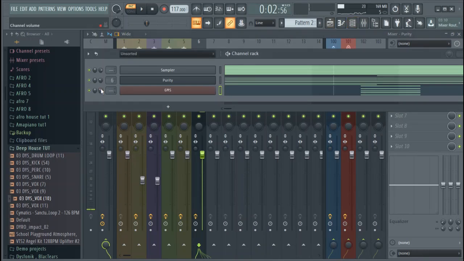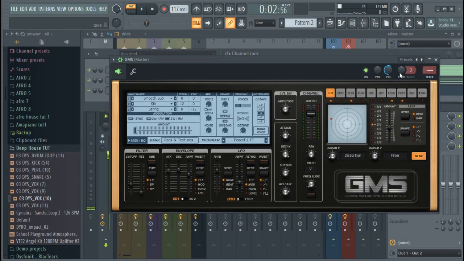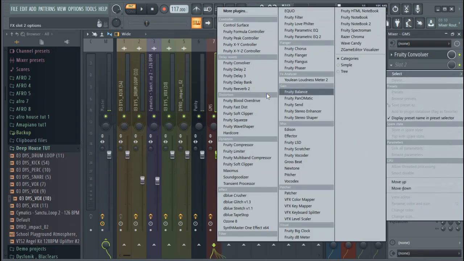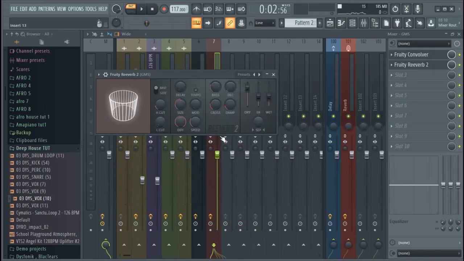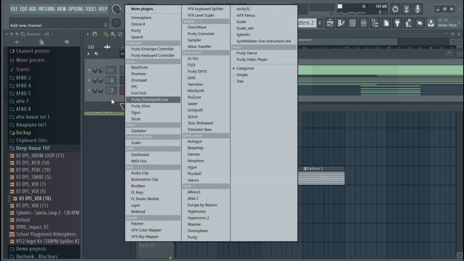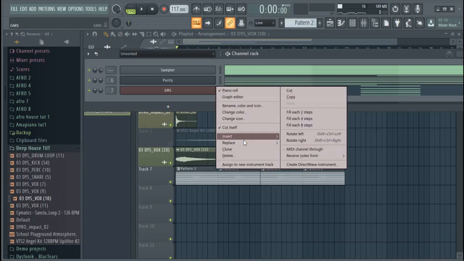Okay, let me take the volume up, and then to give it more ambience, I'm gonna load a convolver and maybe a reverb, and then also give it some reverb and some delay too. Okay, let's add more ambient sounds from our GMS.